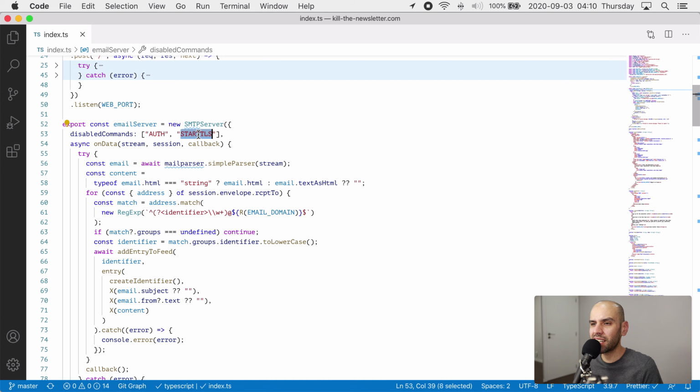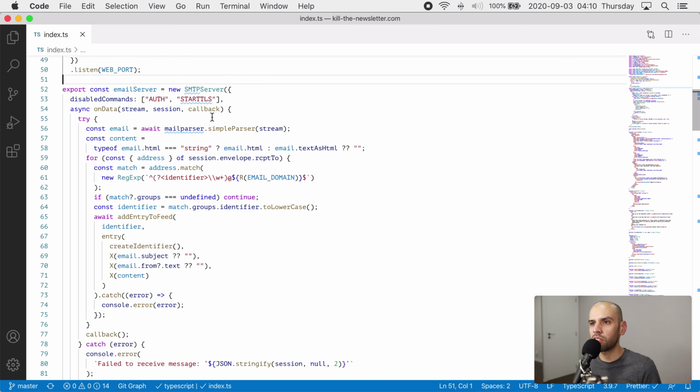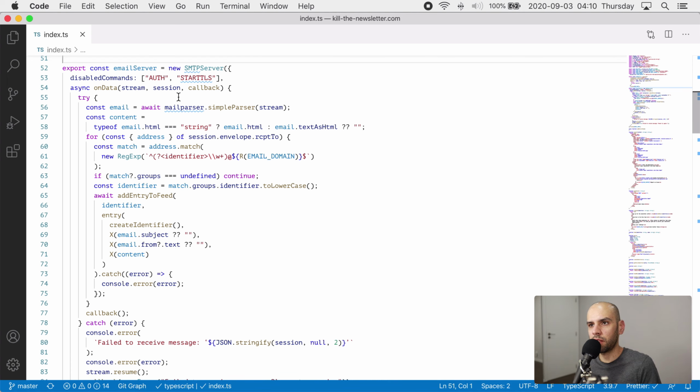I guess start TLS could make sense, but most SMTP servers, I guess, don't use or don't require start TLS, and maintaining TLS keys for an SMTP server could be kind of annoying. So I'm just disabling that. I'm saying, if you're trying to send email to me, beware, I don't know how to speak TLS, which I guess is kind of bad from a security perspective, but we are talking about newsletters here. So I guess it's kind of okay.